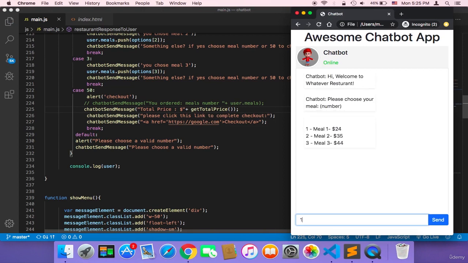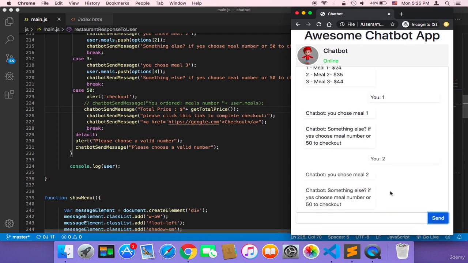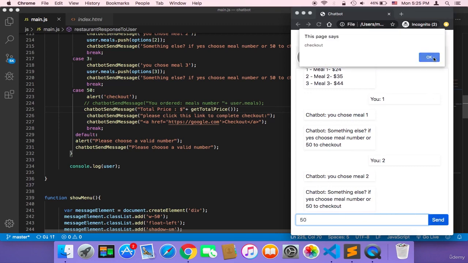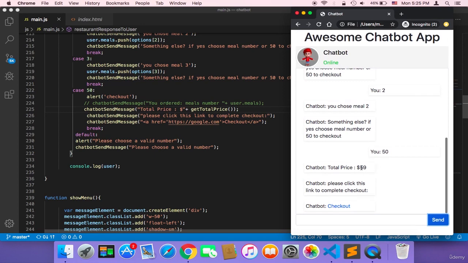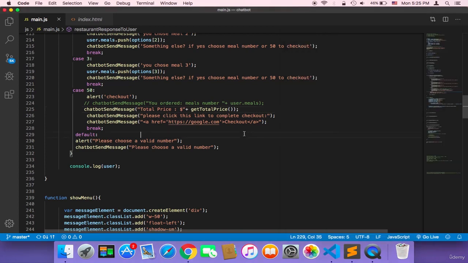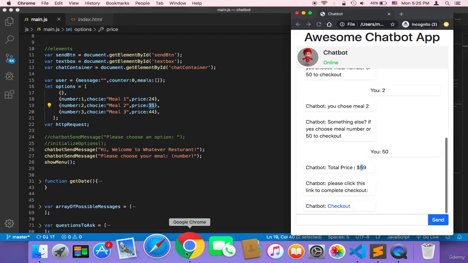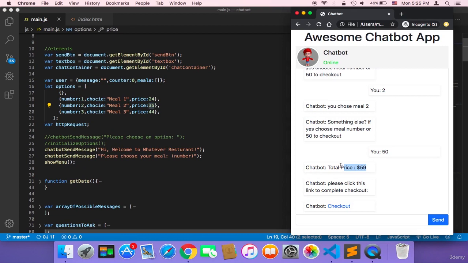Now if I choose meal number 1 and then meal number 2, and if I type 50, which is the checkout option, as you can see now it's going to display 59. Why? Because the first meal price was 24, the second meal was 35, so the total is 59. So here we have the total price displayed to the user, and then the user can check out.